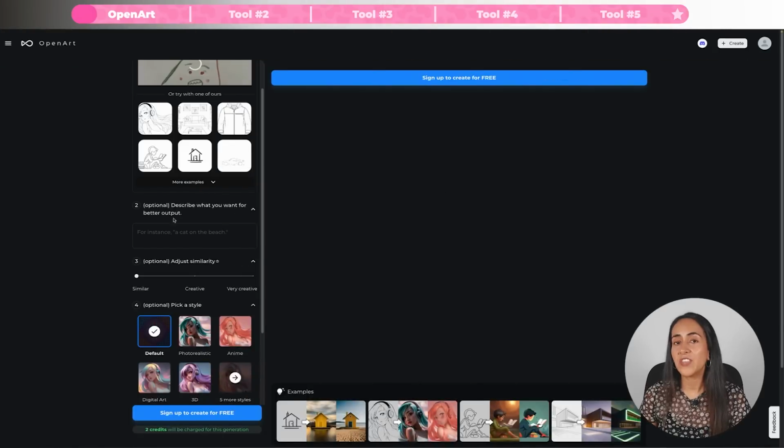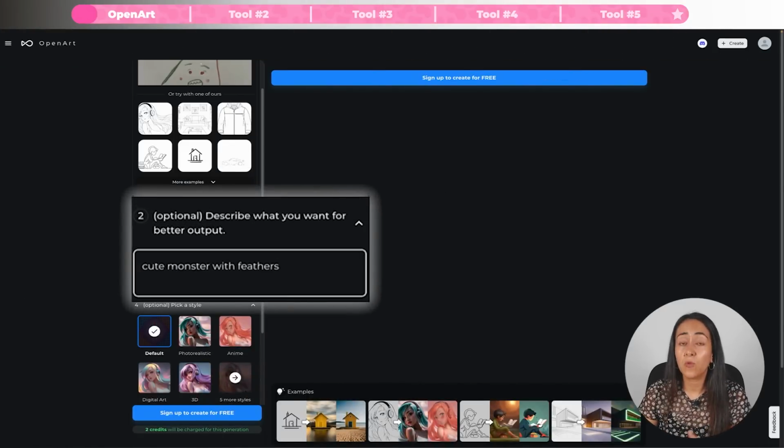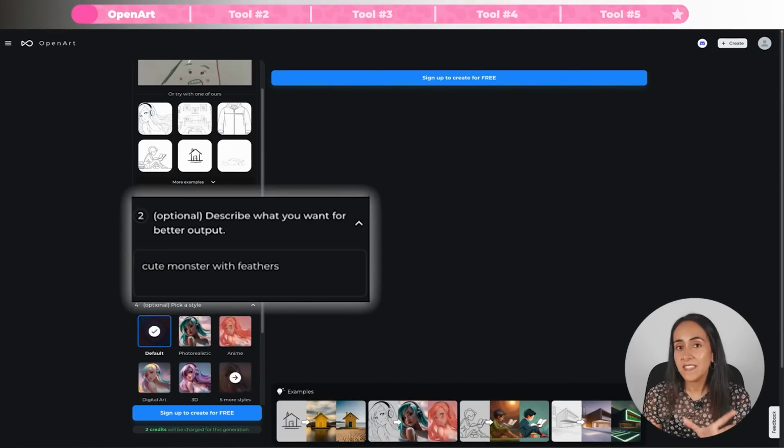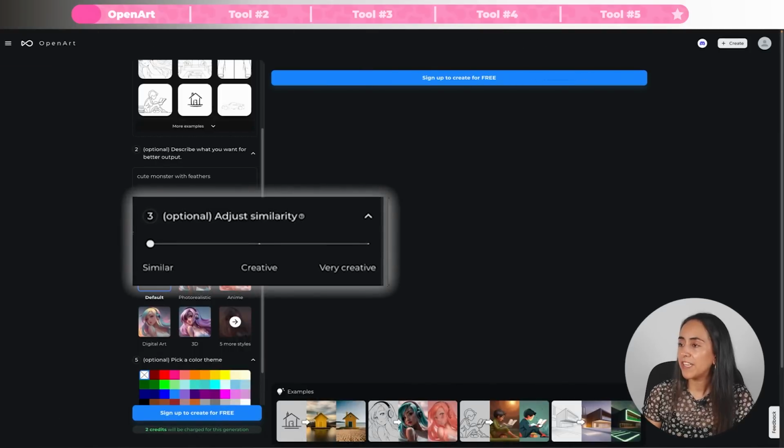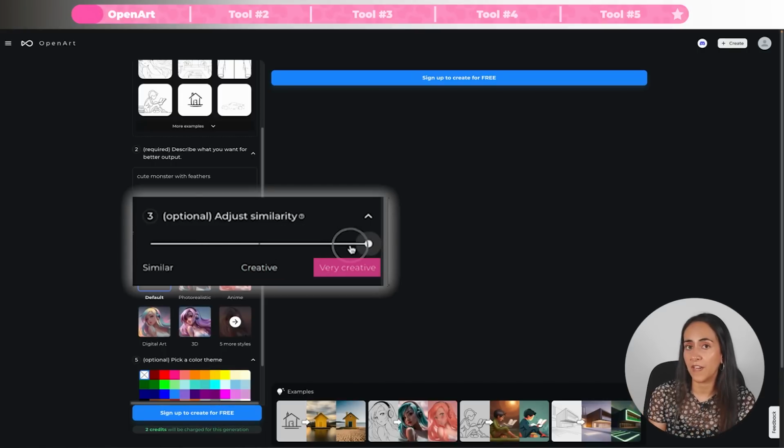The second step is to add a description of what you want to generate. This step is optional, but I do recommend you enter at least a couple of keywords. If not, the result can go in a completely different direction than what you want to generate. Here, you can choose how similar you want the result to be compared to your sketch. I found the best results when I go for creative or very creative.